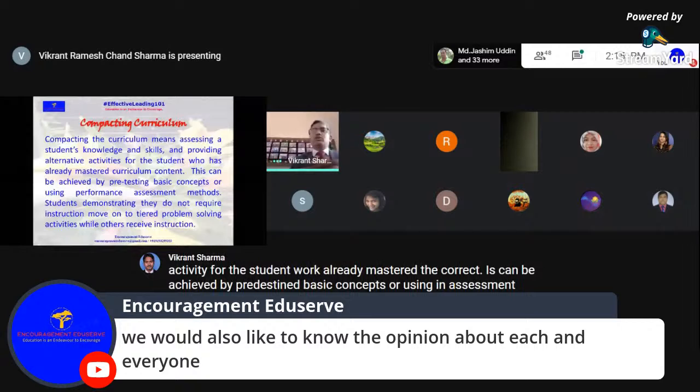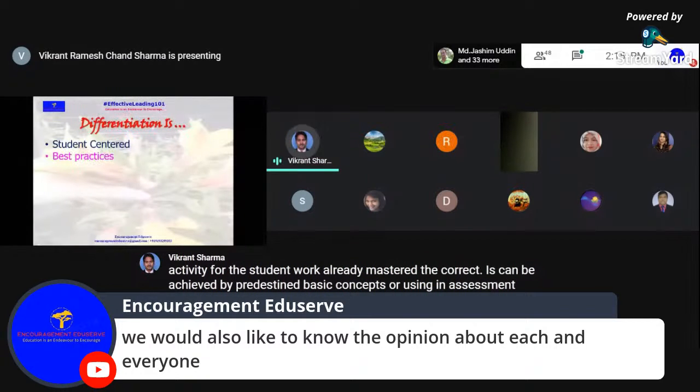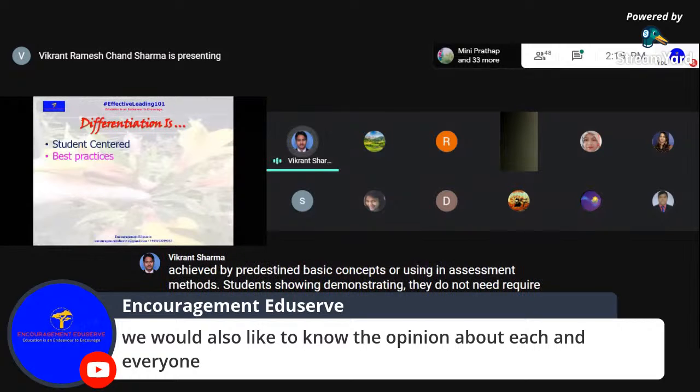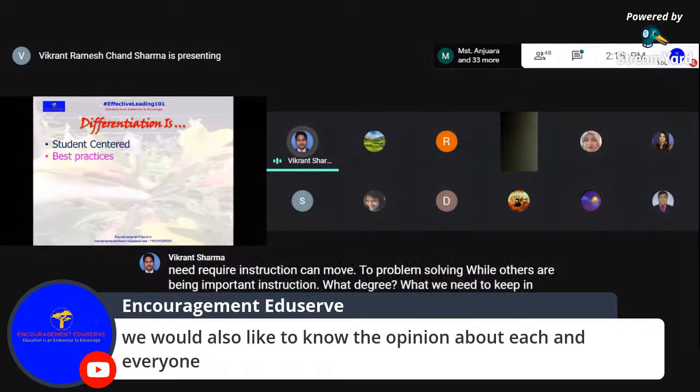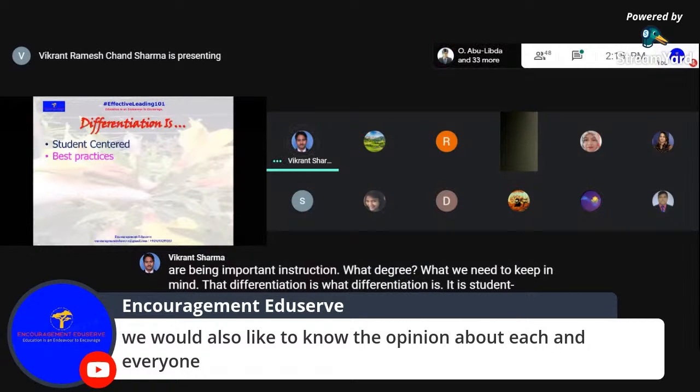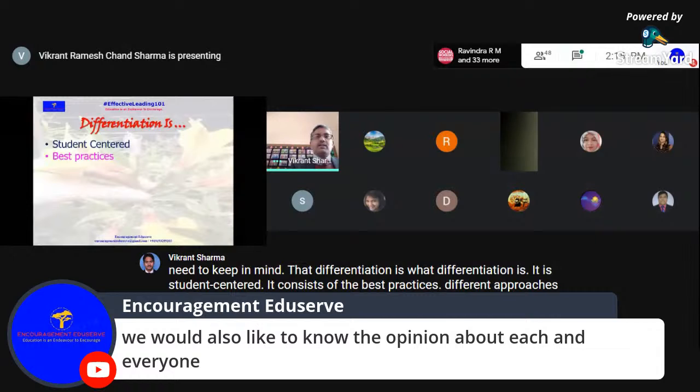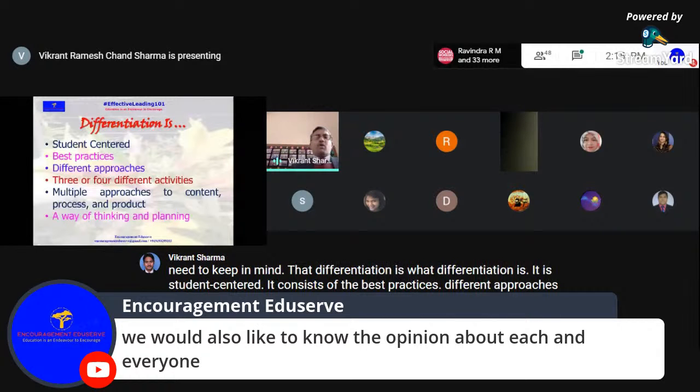What we need to keep in mind is what differentiation is. It is student centered. It consists of the best practices, different approaches. It consists of 3 or 4 different activities which can be used for differentiation. And it is having multiple approaches to content, product, and process. It is a way of thinking and planning.